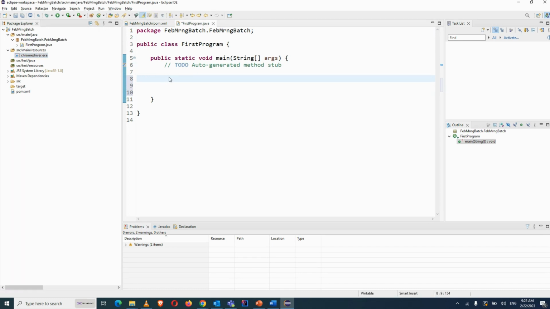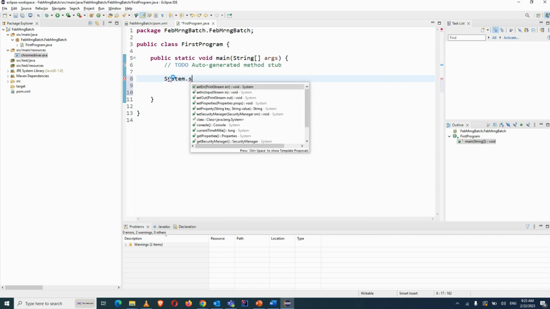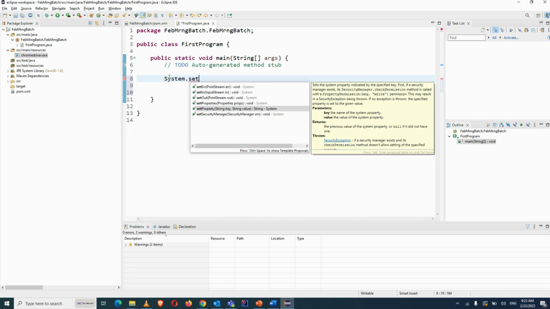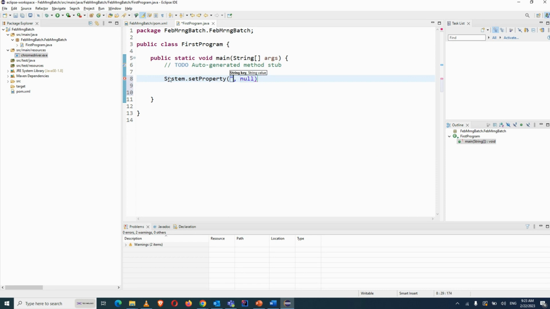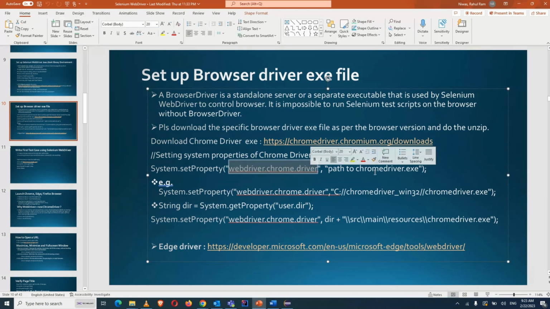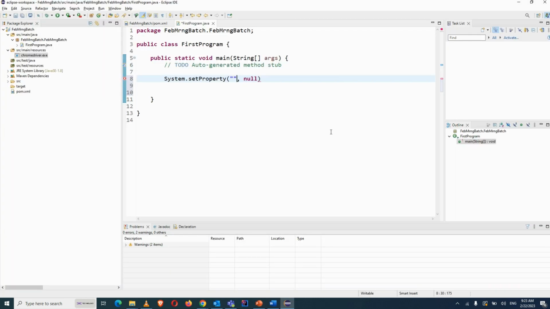How do we set it up? We have to write System.setProperty. In setProperty we have to use two values. One is webdriver.chrome.driver, and the second one is the path of the Chrome driver, because we should tell where the Chrome driver is, from where it has to be used. That's why we have to mention the path for that.